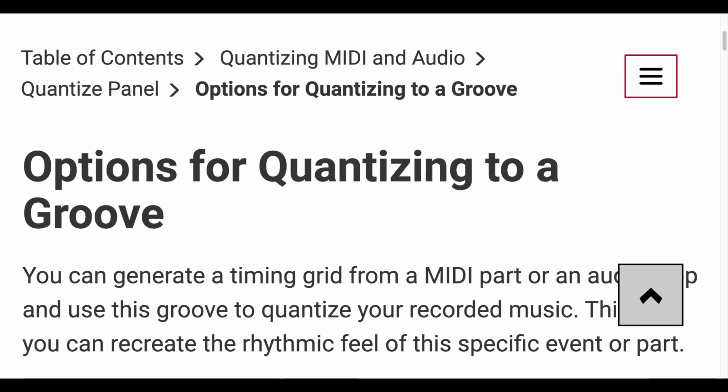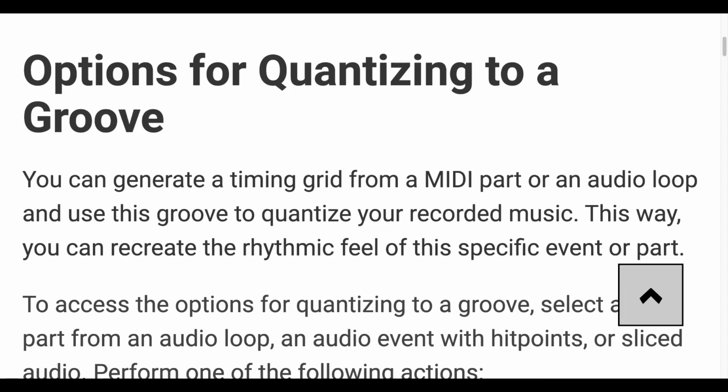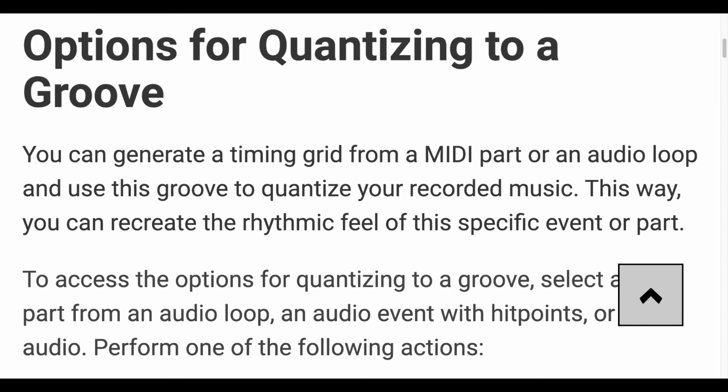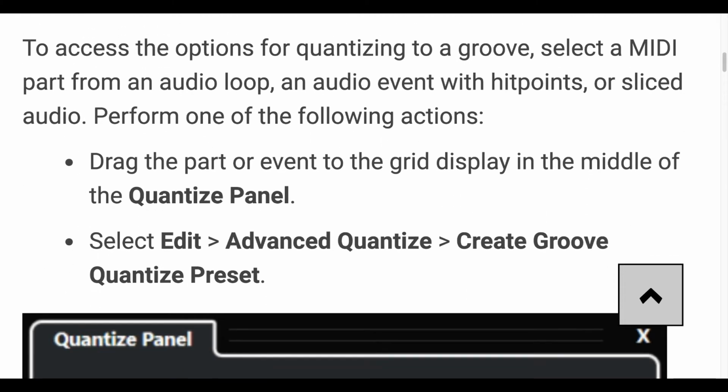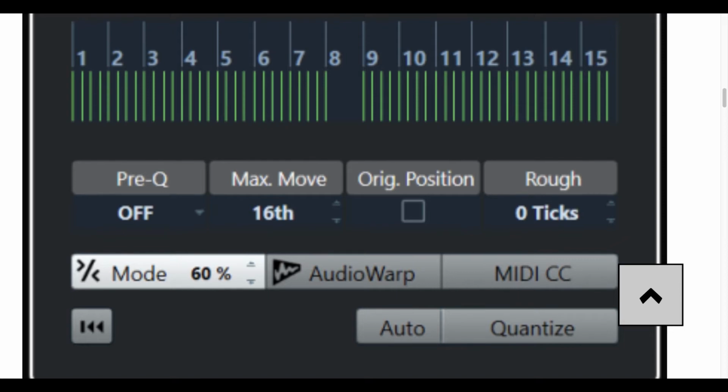Creating groove quantize presets. Options for quantizing to a groove. You can generate a timing grid from a MIDI part or an audio loop and use this groove to quantize your recorded music. This way, you can recreate the rhythmic feel of this specific event or part. To access the options for quantizing to a groove, select a MIDI part, an audio loop, an audio event with hit points, or sliced audio.